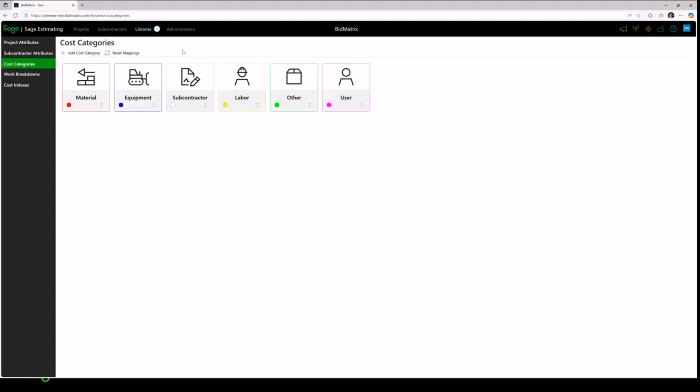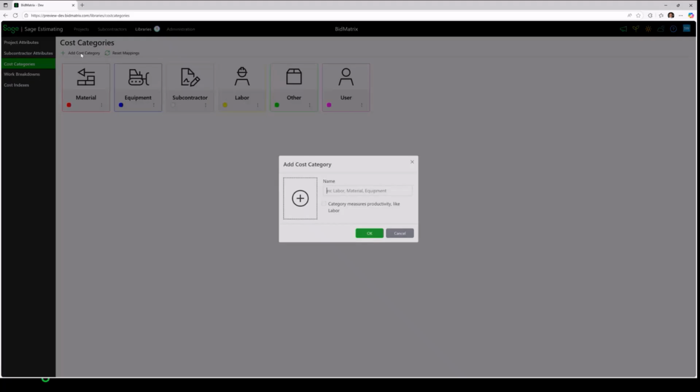Where that becomes beneficial is, you'll notice I have a labor category here, but we've had some customers say that they would like to add a cost category, maybe call it field labor, as opposed to just labor or administrative labor. And by clicking this box, I can tell the system that I want to have a productivity factor available to me.